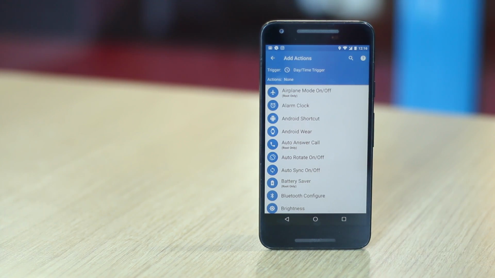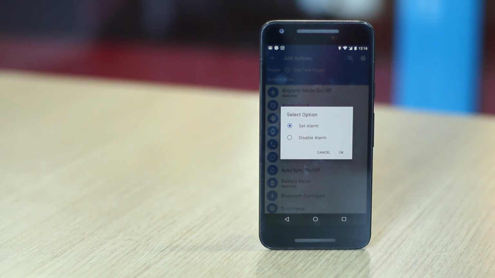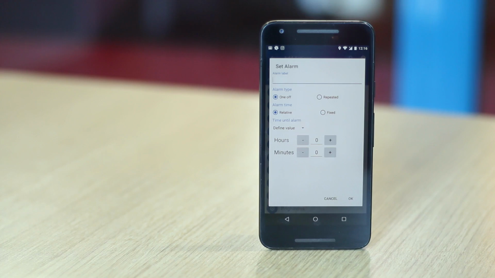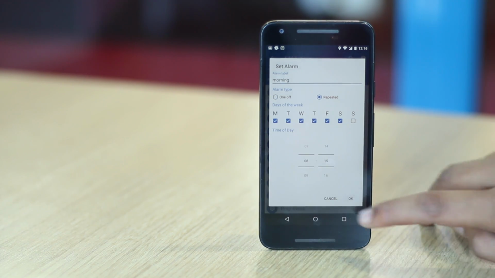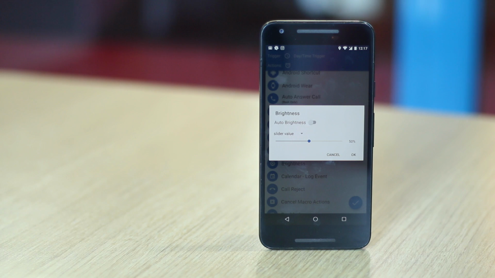Then set the various actions like alarm clock. You can select the alarm type and the time and various other options. Then set the brightness to 0. Disable Bluetooth.